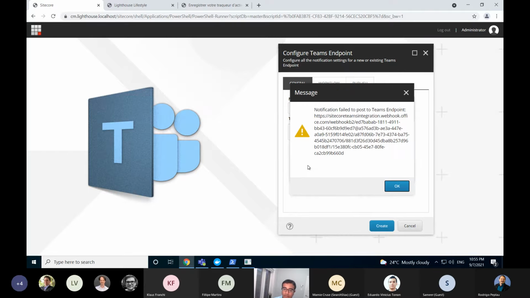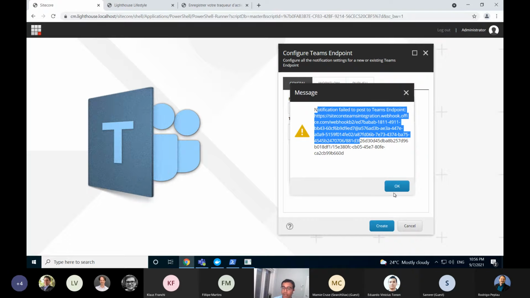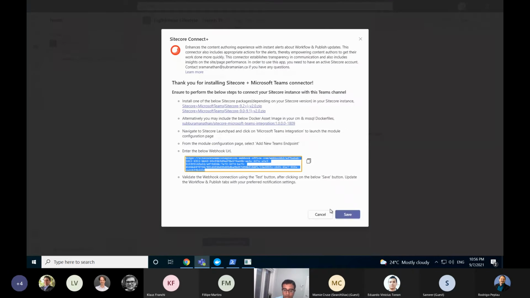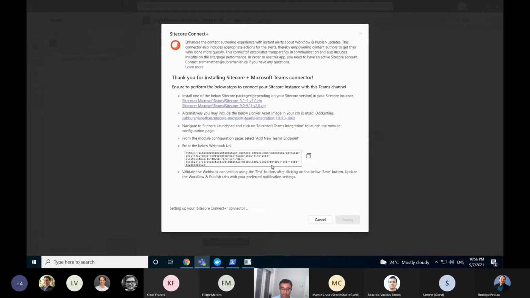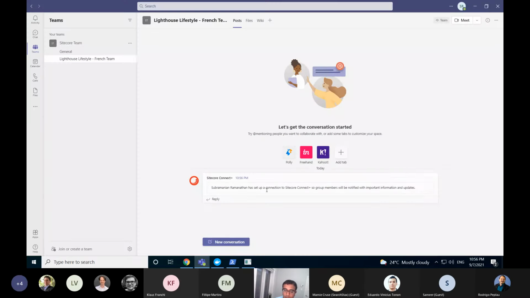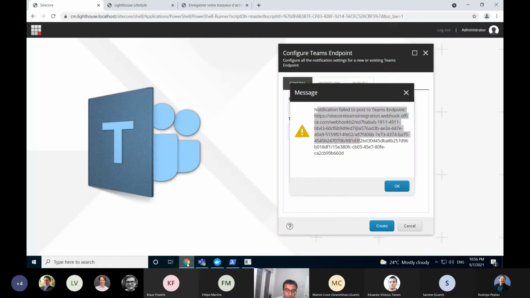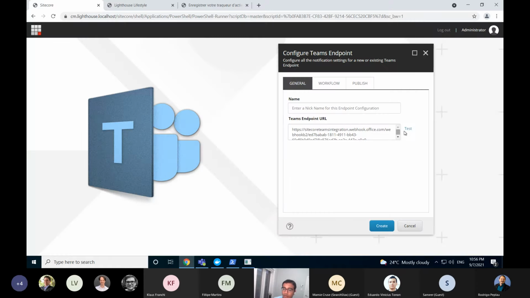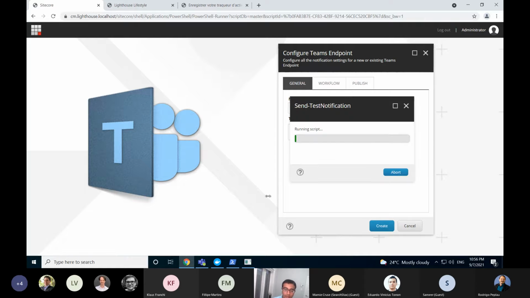So when I click on test, you will see the notification has failed. The reason being we need to click on this save button after this. I have documented this here. Once we click on save, we will be able to see this connector setup in this Teams channel. If I click the close button, I'll be able to see this connection setup now. And now if we come here and try to click on test, it should be working.